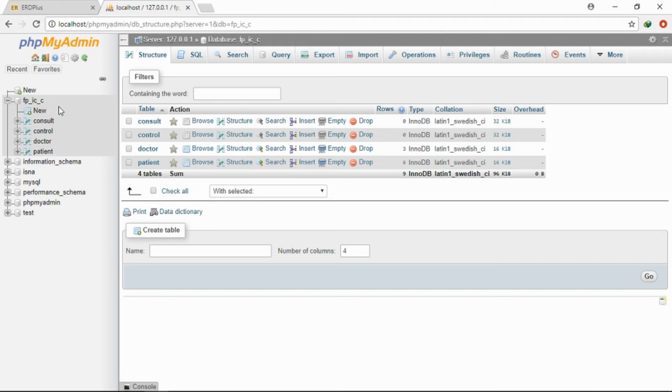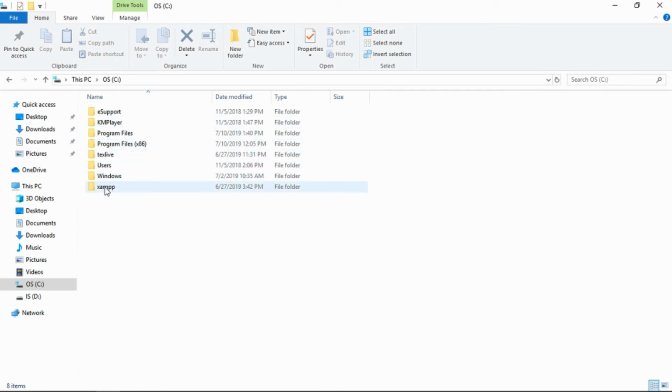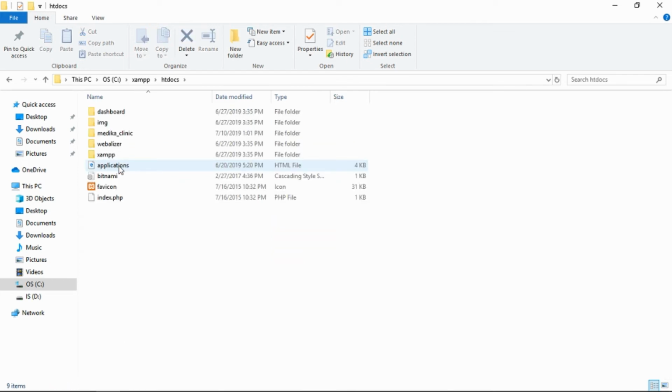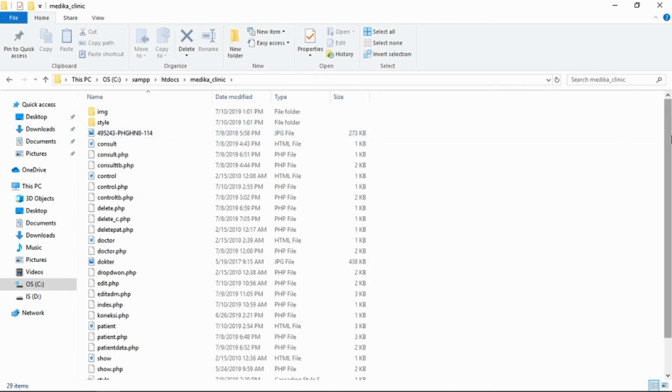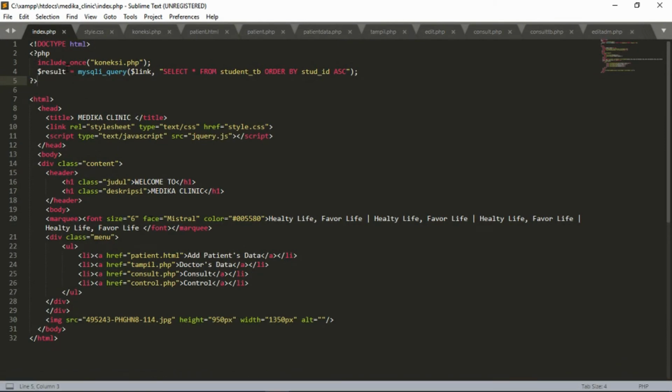To make our user interface, we use HTML and PHP and also CSS. Let's go to the folder. We click XAMPP, htdocs, and Medika Clinic, and here are our files to make our user interface. Then we move to the first, or we say our homepage. This is index.php.